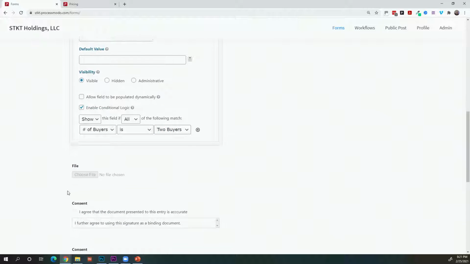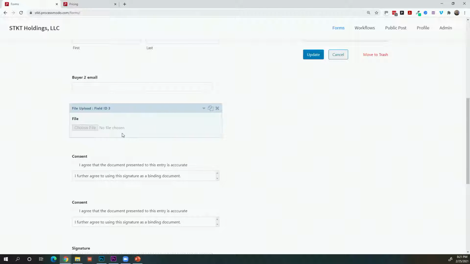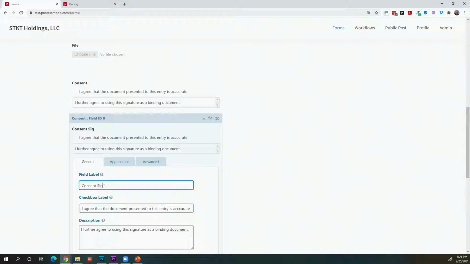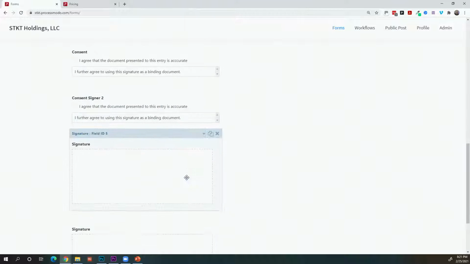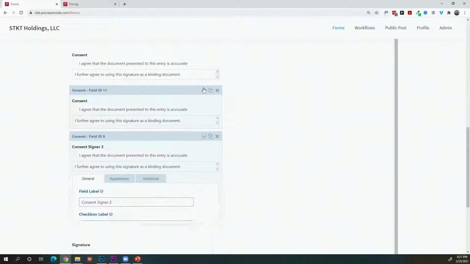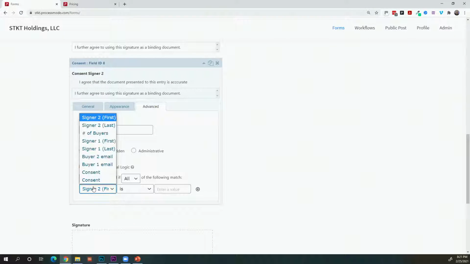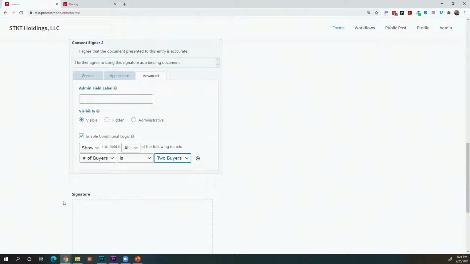There we go. All right, so the file is going to remain the same. They're going to view the same file, so that's not something I need to change. Consent 1, okay, so I'm going to duplicate my consent here. I'm going to call this consent 1. I'm going to leave that, but I'm also going to call this consent 2. Why? Because that's the consent field for the second signer. And additionally, under advanced, I'm going to do conditional logic there, and I'm going to say only show this field if the number of buyers is equal to 2 buyers. There we go.